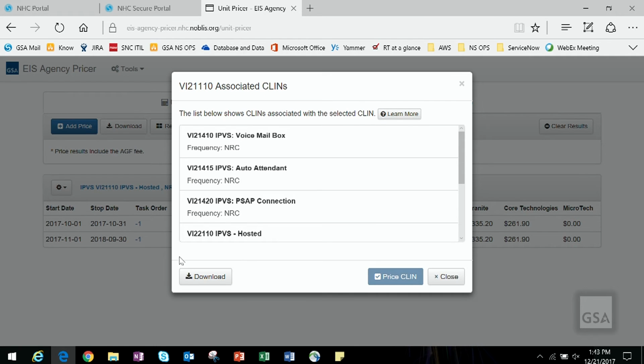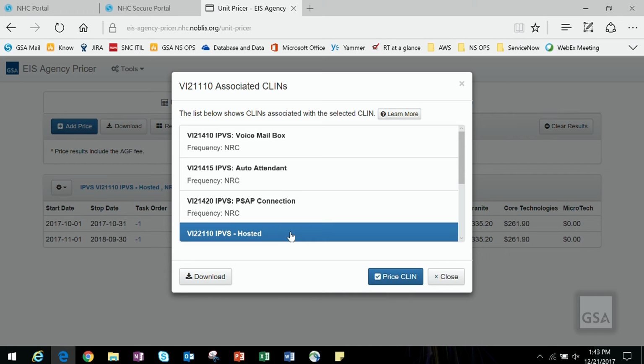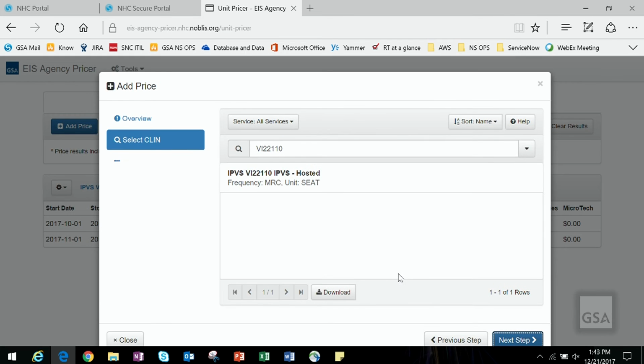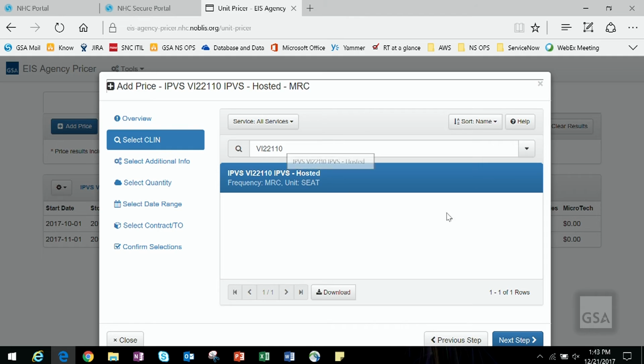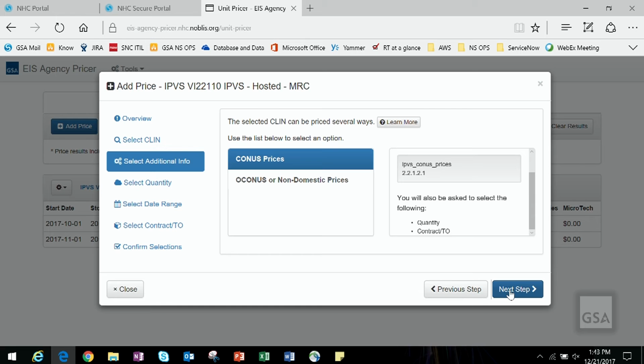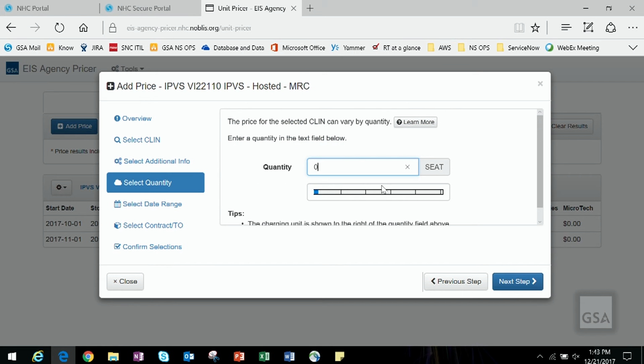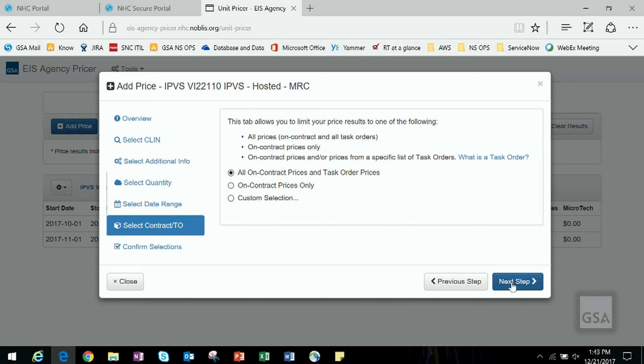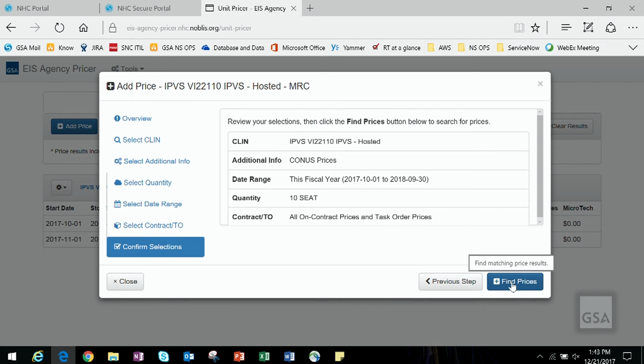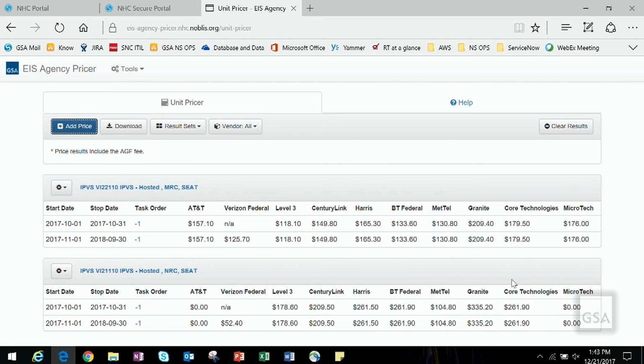Note that one of the listed CLINs is also one of the CLINs we noted in the IPv6 Services Guide, VI22110. Click on the listed CLIN. Click on the Price CLIN button. The Add Price dialog displays with the CLIN already populated. Click on the CLIN and walk through the remaining section with these values. CONUS, 10, this fiscal year, all on-contract and task order prices, confirm selection. The associated CLIN is added to the results panel.